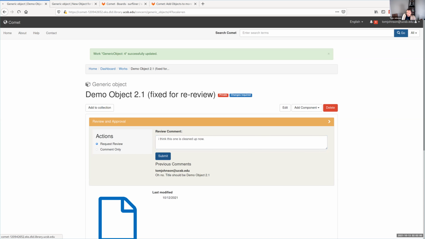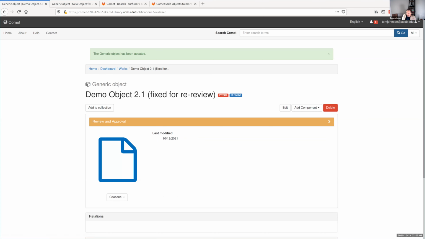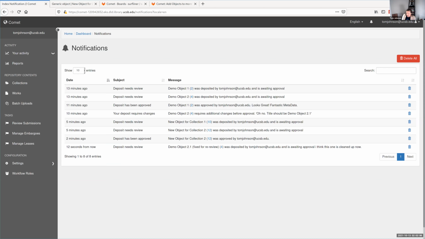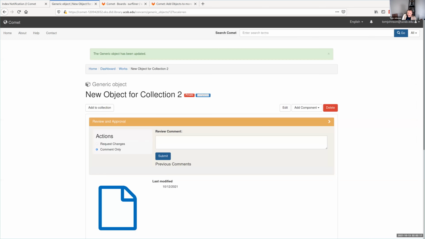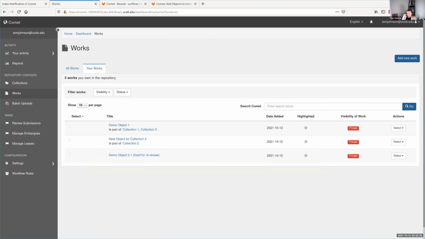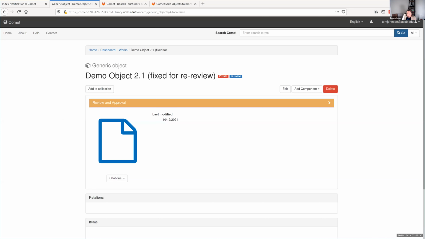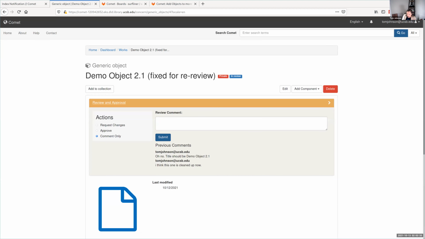So I'm going to go ahead and say, I think this one's cleaned up now, and then I'll get another little notification here saying that this one is now awaiting approval. It's kind of funny that it says it's deposited. That's sort of out of date information, I think, or just kind of lazily drafted text. But anyway, this one's now back in review state, and I once again have access to the request changes and approve actions.